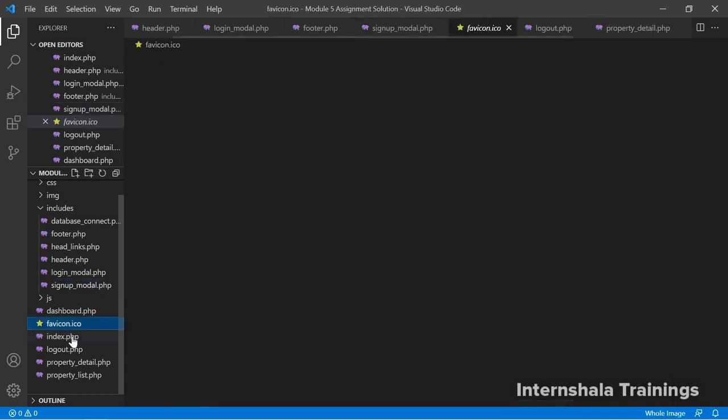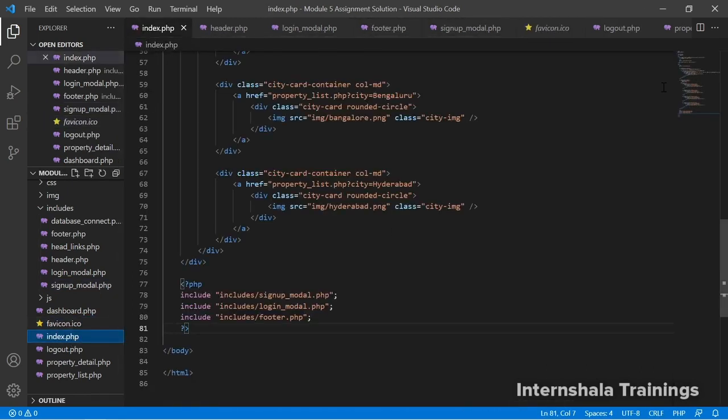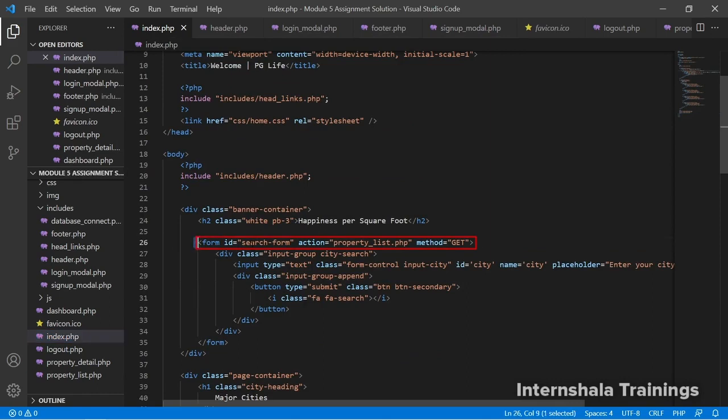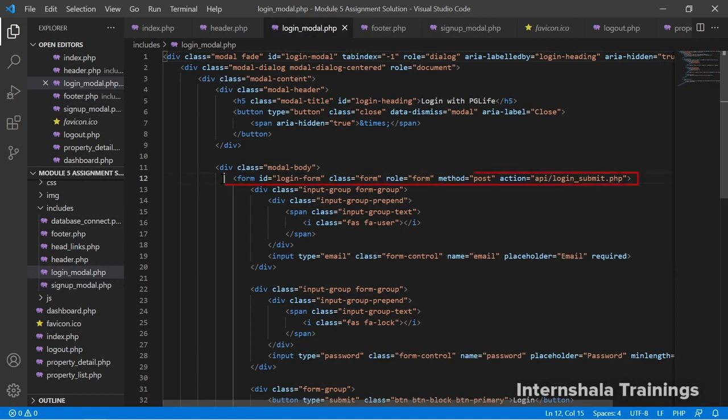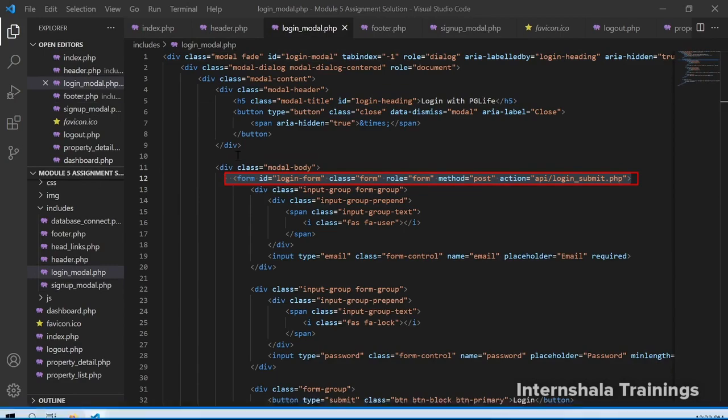If you look at the index.php code, where we have the form, we have the request as get because it is a search type. Coming back to our post request type, we will understand why we have named the folder as API in the next module assignment. This is the only change in the signup modal code that you need to make. Similarly, in the login_modal.php code, you need to add the form attributes where action equals login_submit.php.